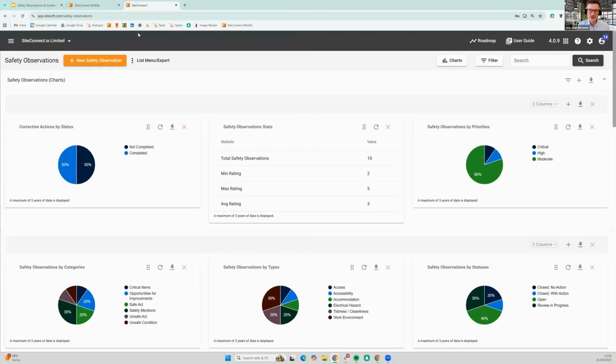So I've moved over to the SiteConnect web portal, which is the back end of where all of the data goes when reported into SiteConnect. I'm sure a lot of you on this call who are SiteConnect users aren't actually using the dashboards and analytics. We see it as a very underused feature, and we're going to talk more about that now.